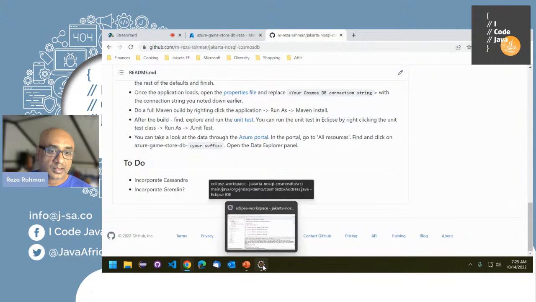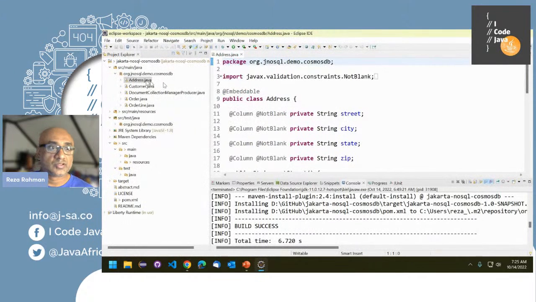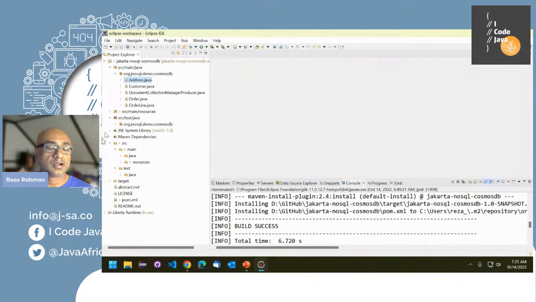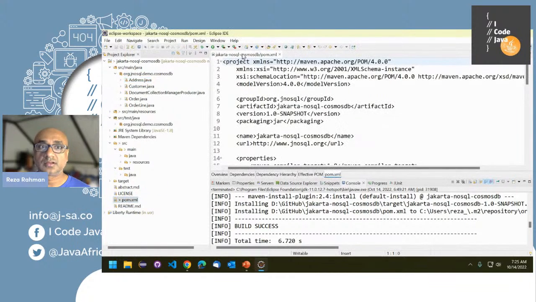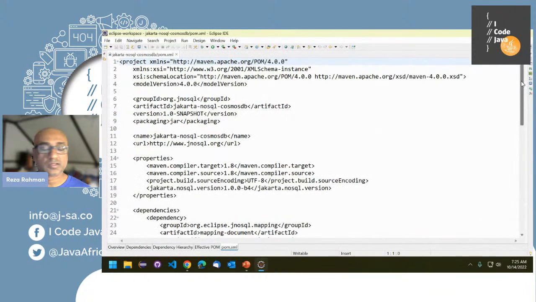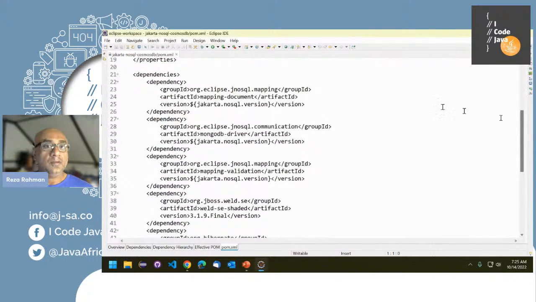Okay, so let's go ahead and take a look at the application. So here's the application. It is just a Maven application. I'll show you the POM XML, so you can take a look at it. Hopefully, you can see all the fonts. Okay, so here you can see just a normal Maven project definition. These are all my dependencies. There are several dependencies that I'm pulling. This is the NoSQL mapping API, and in particular, I'm using the document API.